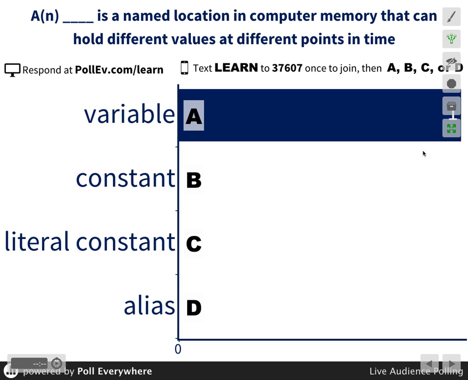So I've got one person that says it's a variable. Two people. Okay, almost all of us. We have one more person in the room, and the other person's on the phone. So we're not gonna wait for him. 4 people. So all of you are right.